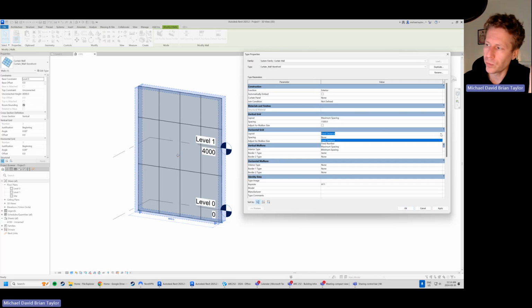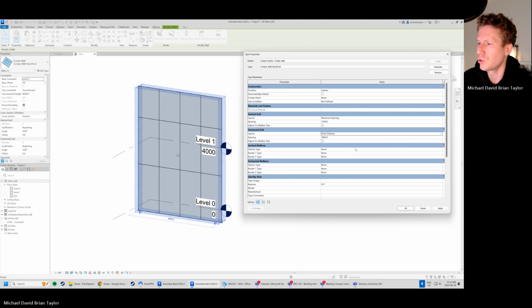Very similarly, we can do all of those same modifications to the horizontal grid that we could do to the vertical grid, giving us a lot of control over how the system is working. So pretty useful. Curtain walls are a part of how we make buildings, so it can be useful for how we're putting these curtain walls together in our projects. I'm going to leave it as fixed distance right now, which is fine.